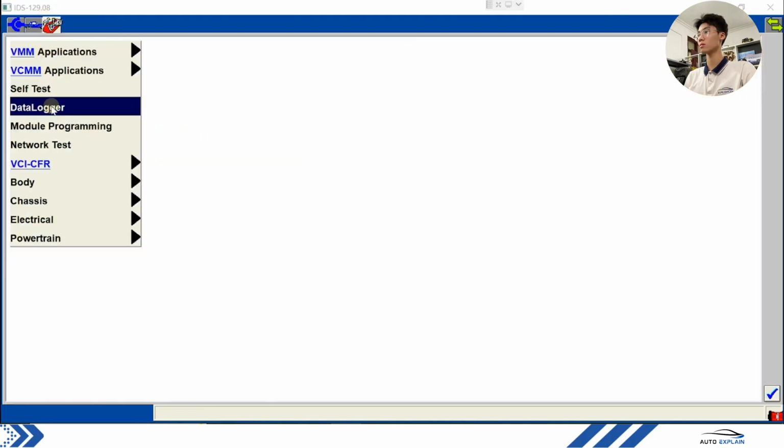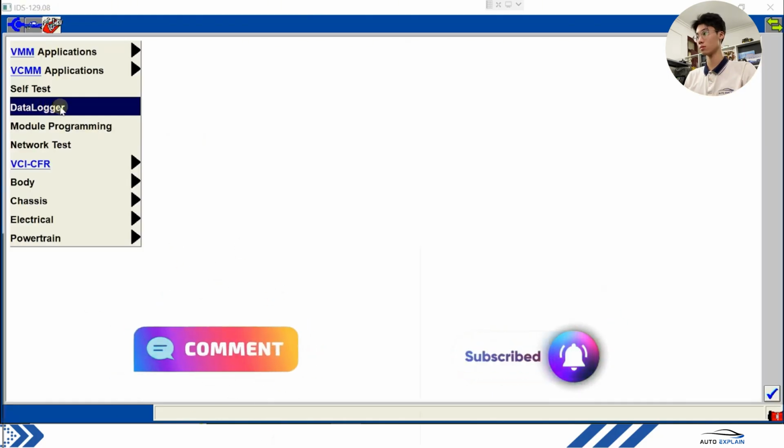Next, we will move on to part 2. It's the part about reading the data, the lifetime of the sensor or the actuator. We click on the data locker.